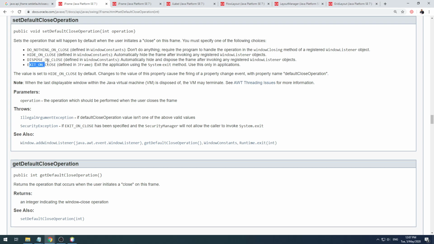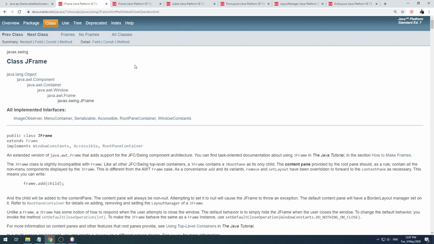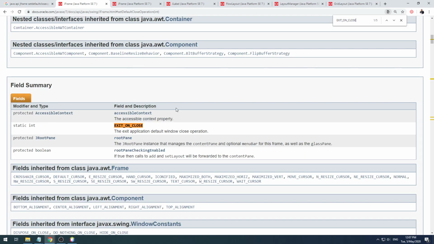Now the question is, how do you call this? It says it's defined in JFrame, which means inside JFrame you have to refer to the exit on close. So you have to again go up and down in the JFrame class and search for that. I'm going to search it here, exit on close. Look at our other video about API if you are not fluent with this, but for now I'm going to keep it simple. You can see it's a field, an attribute. Exit on close is an attribute and it's static.